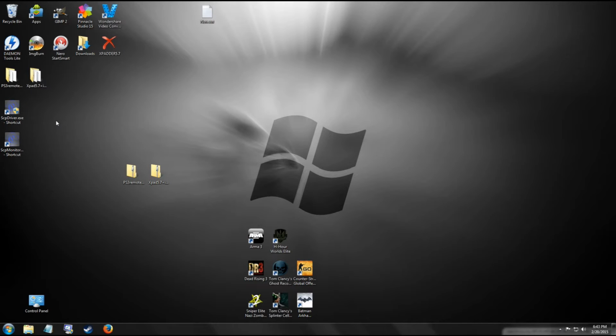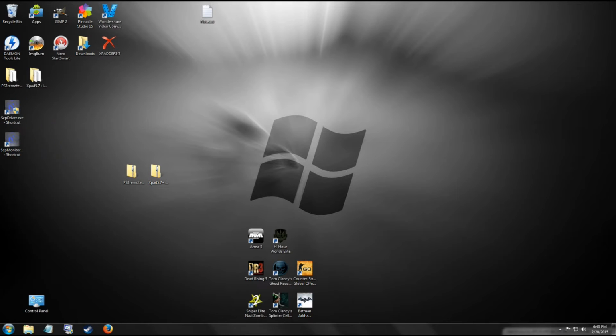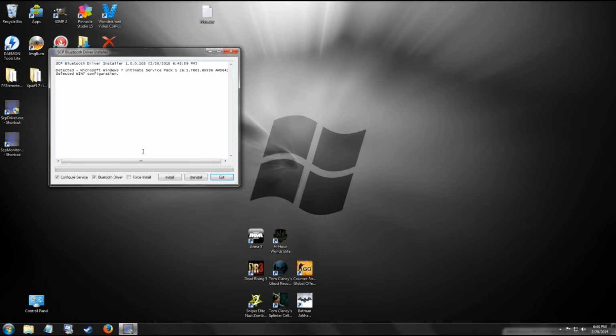Now we're going to run the SCP driver. This is going to be your PlayStation 3 controller drivers. So make sure your PS3 controller is plugged in to the USB. Right click, run as administrator. Now here, if you're not using Bluetooth, uncheck that. If you're using anything older than Windows 7, you have to check that. Windows 7 and up, don't check that. Bluetooth, whether you're using it or not, it's up to you. And then click install. Once that's done, I'm pretty sure it's going to make you reboot your computer.